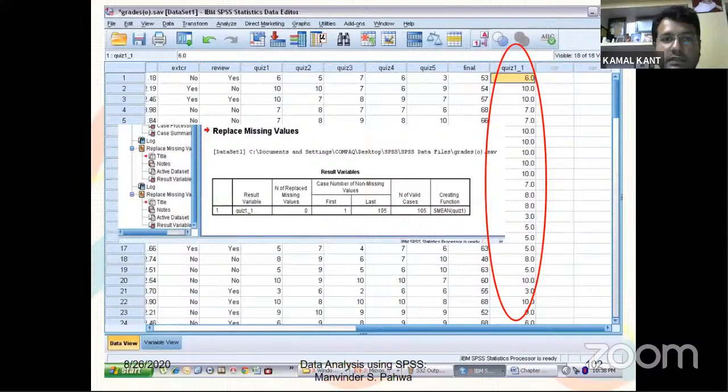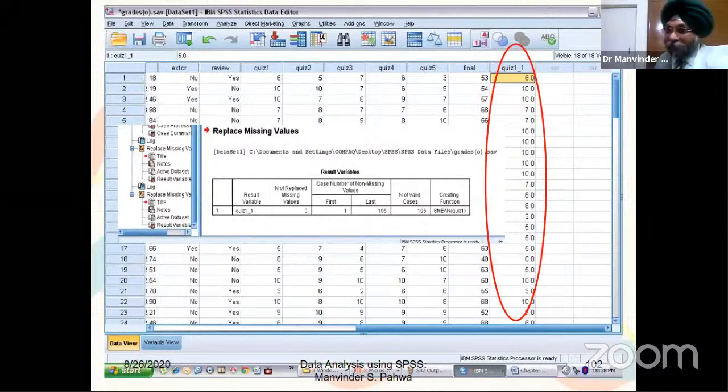Dishita, I hope you have also understood it. So it totally depends on what type of method you use and what is the purpose of using that method. Then we will get the answer as per our desire.